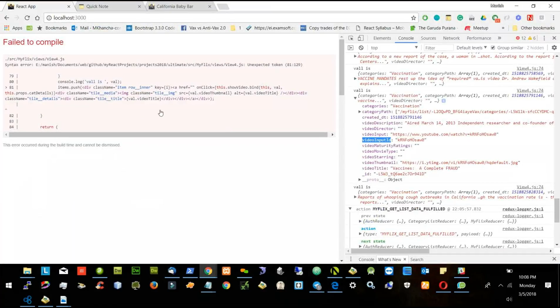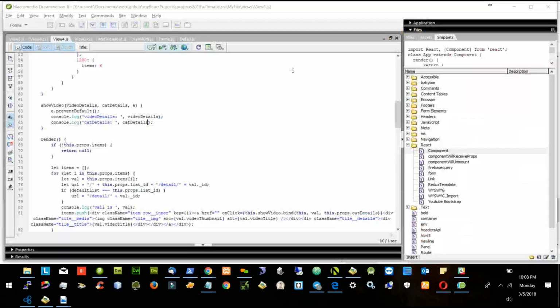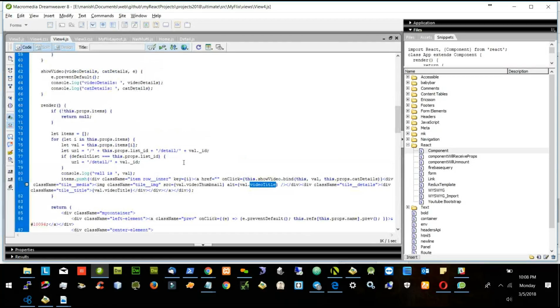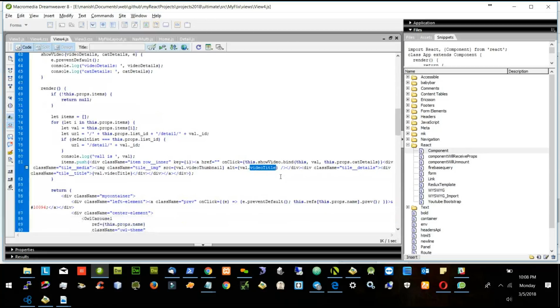Okay, so there is some problem here. Unexpected token at 81. So I started this curly bracket, I put this.showVideo.bind. Okay, I did not close the a tag.